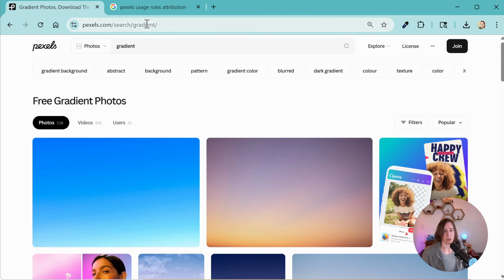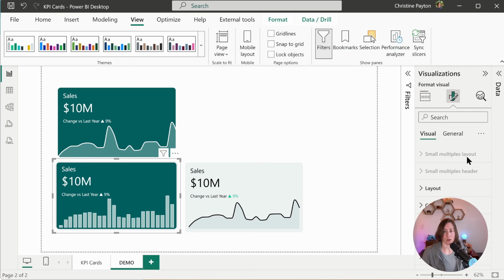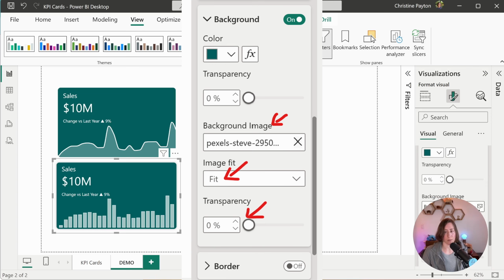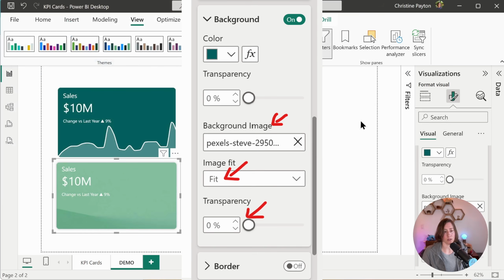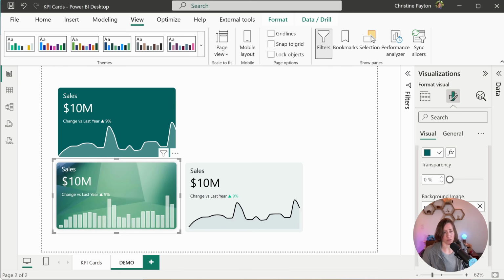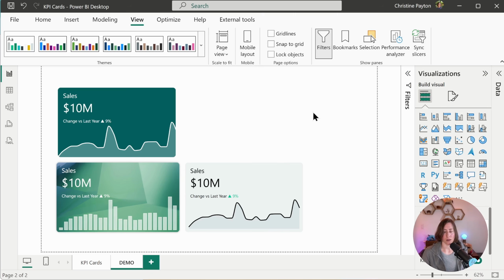Okay, so download your picture, and then back in your card visual settings under cards, under background, there's an option for a background image. So just go in there and browse to the image you downloaded, and then change the image fit. So it defaults to normal, which doesn't work. So try fit or fill instead. So here's what fit looks like. That one looks good.